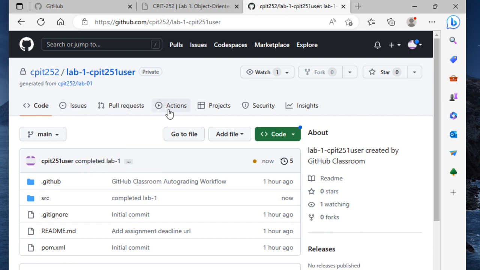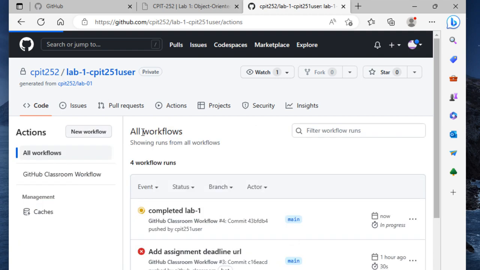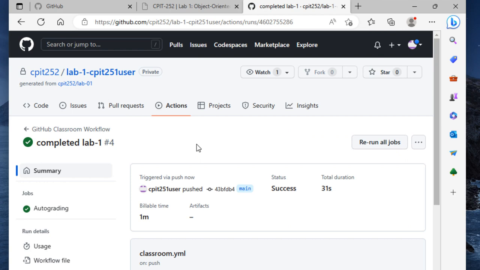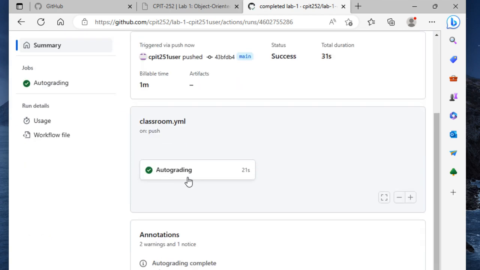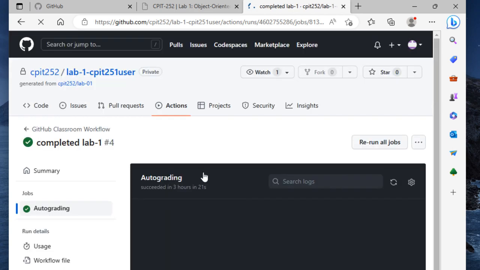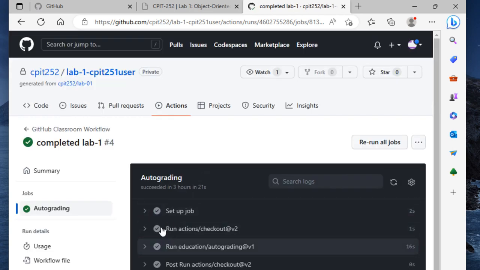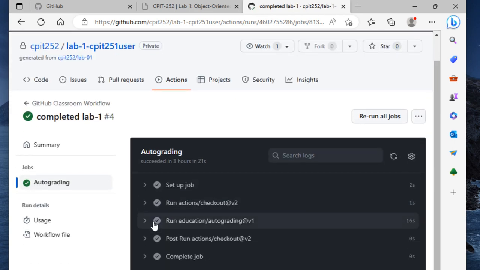So let's click on actions and see if the auto grading completed. So it's still working. So now it's complete, and we got the green check mark. That means our test passed. So I should be able to see the grade. Click on that action and click on the auto grading, and then select the third one, I believe. Let's see if it's the second one.